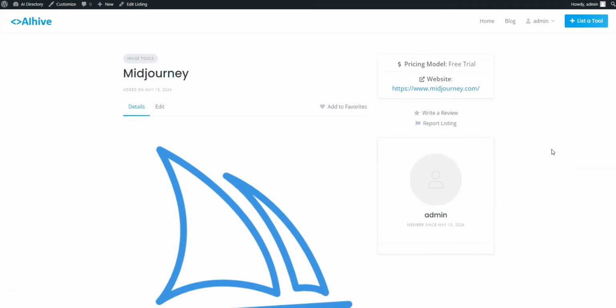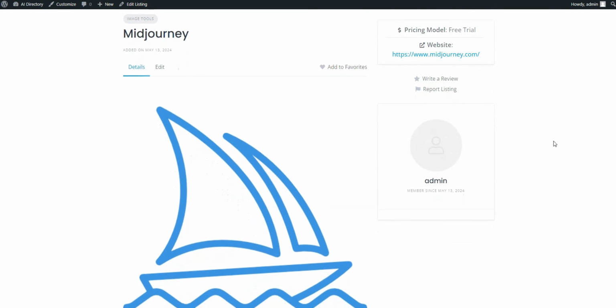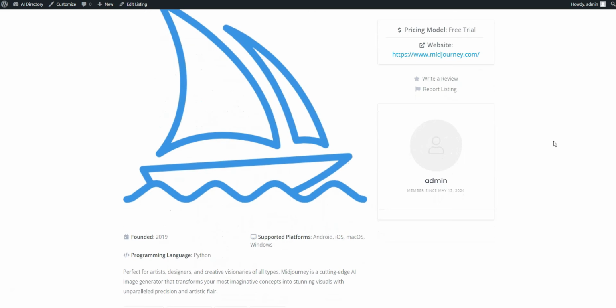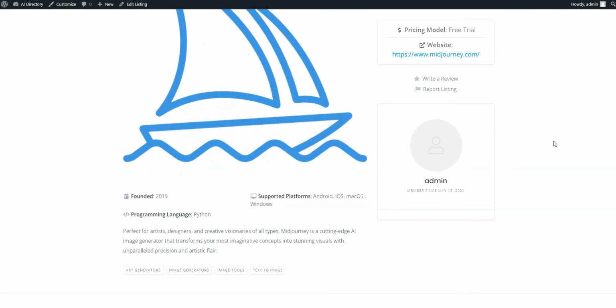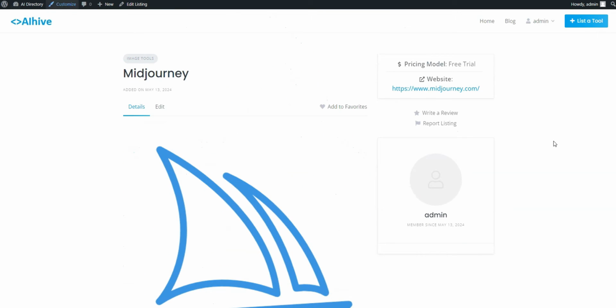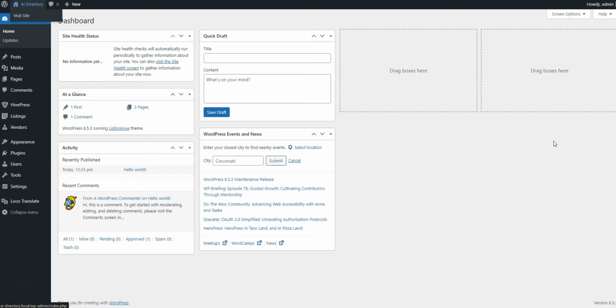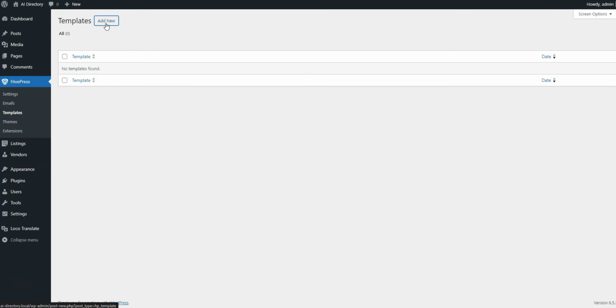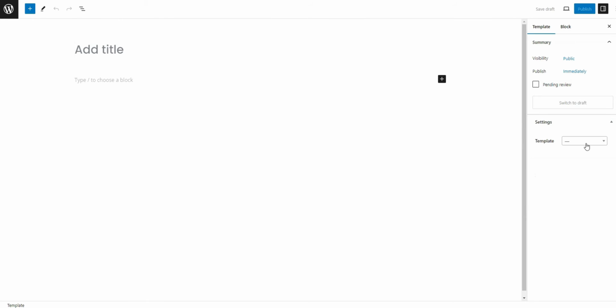Looks strange, isn't it? Well, the good news is that the listing page, as well as any other, can be easily customized using the HivePress Templates feature. To do it, go to Dashboard, HivePress Templates, click Add New, select the template, write its name, and click Publish. Now, you're able to customize the page using blocks.